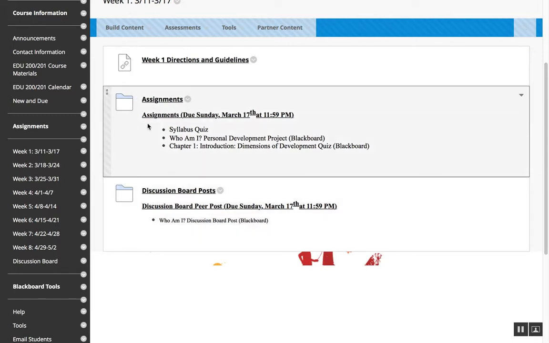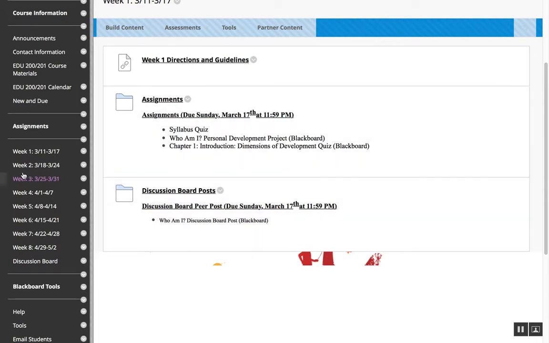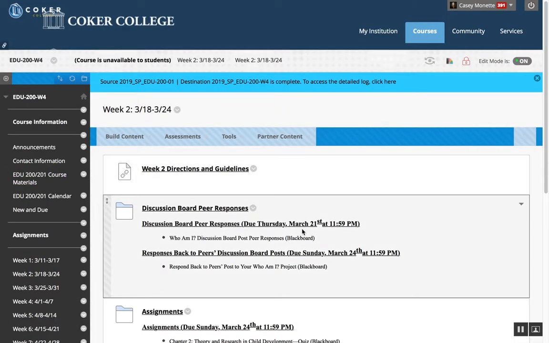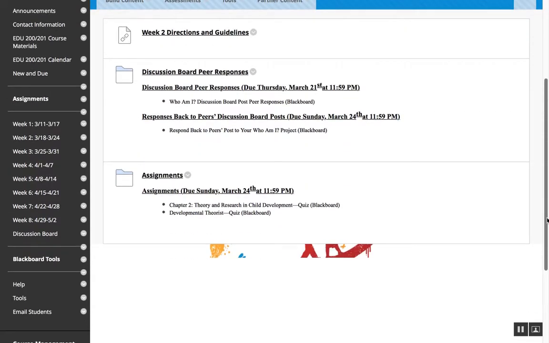So you have assignments, discussion board posts, and then if you are to respond, for instance, like in week 2, it would say discussion board peer responses. So for this week, for instance, there's 2 folders, but you don't have a discussion board that week, so there's only 2 folders. But in other weeks, you may have 3.